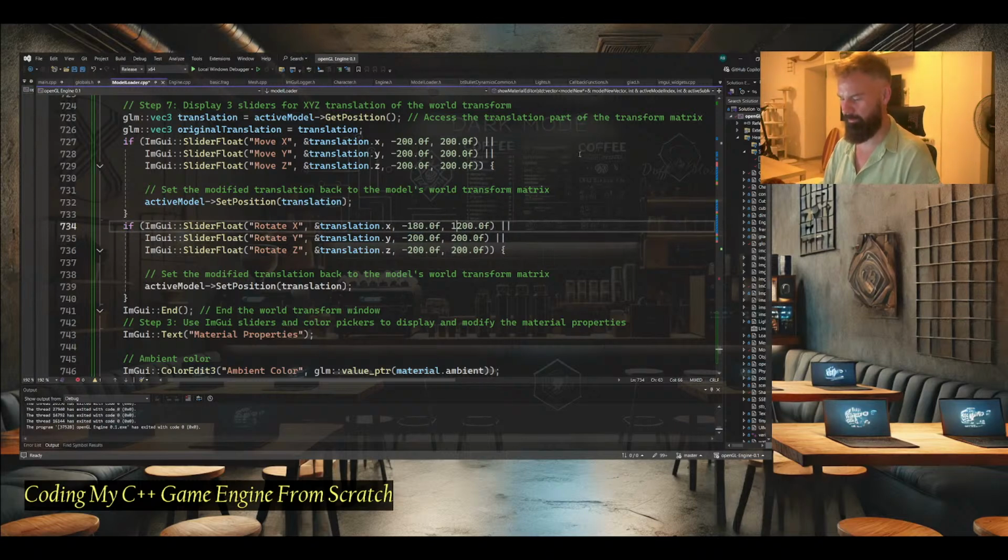Don't really know what the range should be. That feels right. Starts in the middle at 0. Because degrees would be right. Okay. Rotation. Now this is upset because we don't have a rotation.